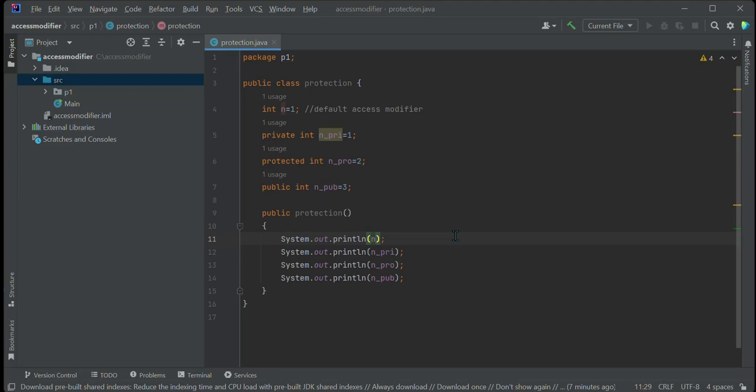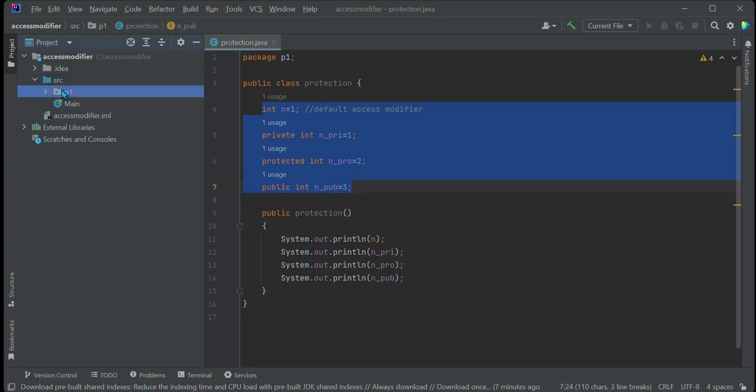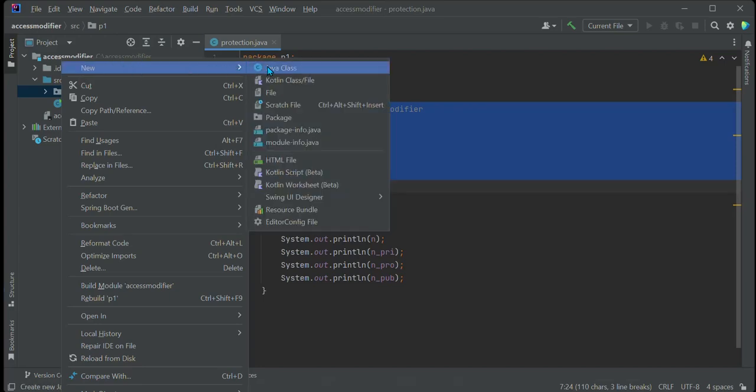So the first condition was that we can access public, private, protected, and default variables within the same class. Now another point: if we want to access them in the same package but in a different subclass, the package will be P1, and we try to access those four variables in the subclass. So let me create a class inside this same package, because we are talking about the same package. We will create one more class inside this package P1.